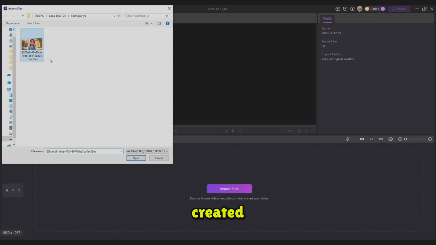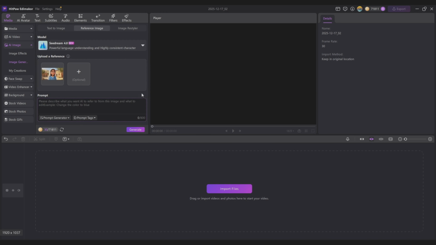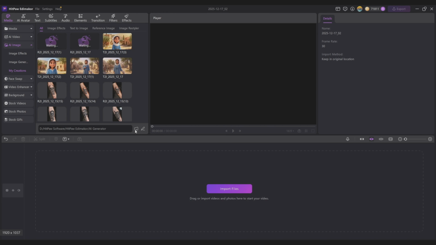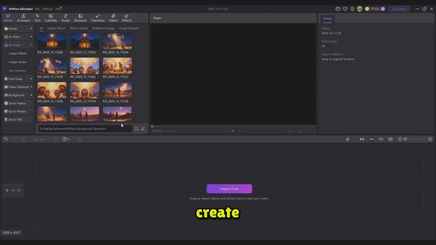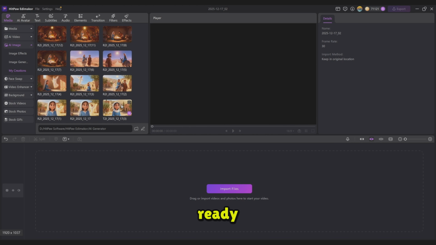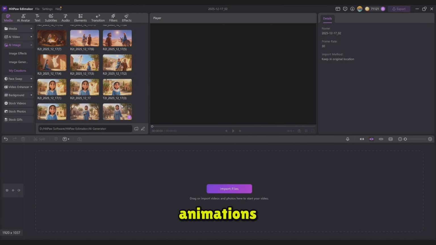Upload the image you just created, paste in your second prompt, adjust the settings, and hit Generate. Repeat this process to create all the images for your story. Once all your images are ready, it's time to turn them into animations.